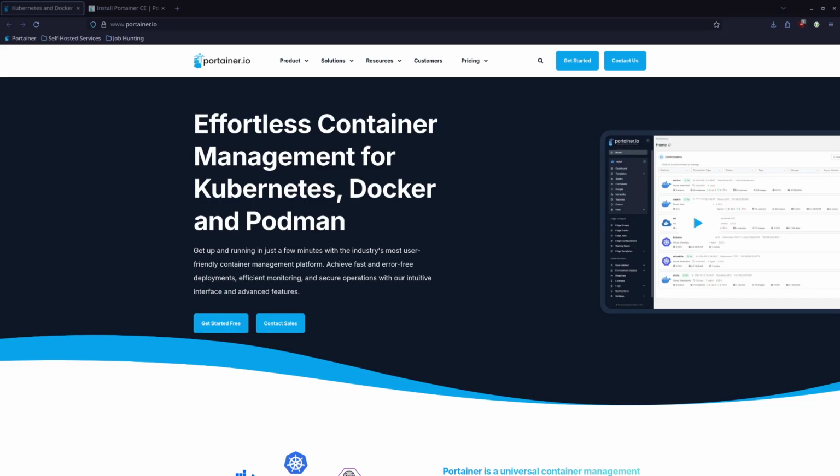Today, we're going to be installing Portainer on an Ubuntu server instance. Portainer is a management system for Docker, Kubernetes, and Podman. This video series will be focused on using Portainer with Docker to install various self hosted applications. We'll be doing this on an Ubuntu 25.04 VM, as I already have Portainer set up on my regular home network.